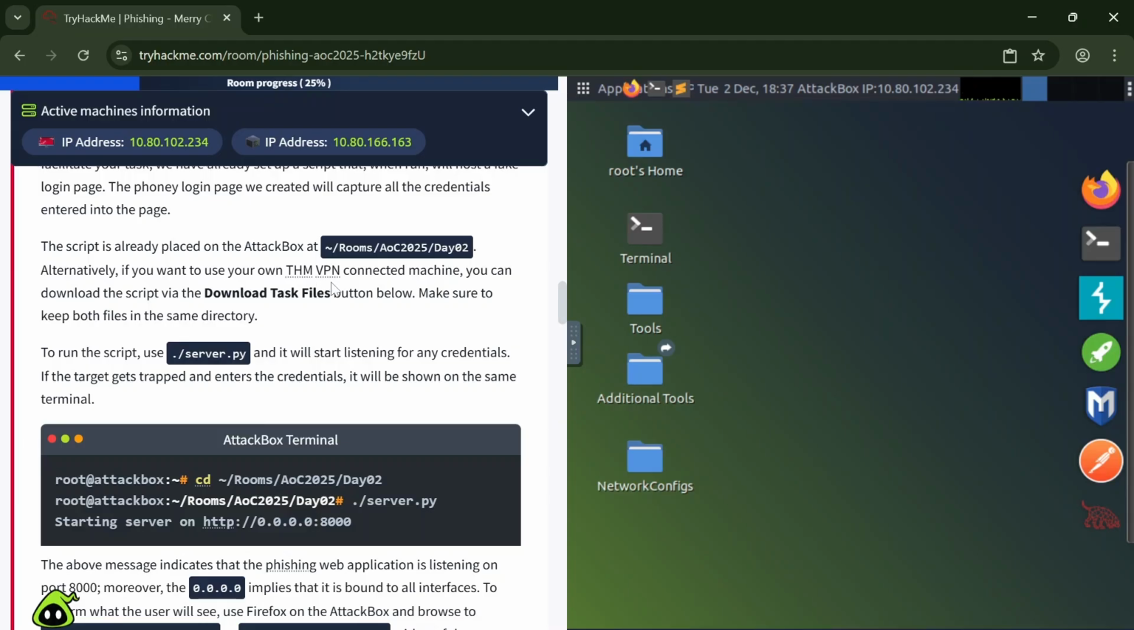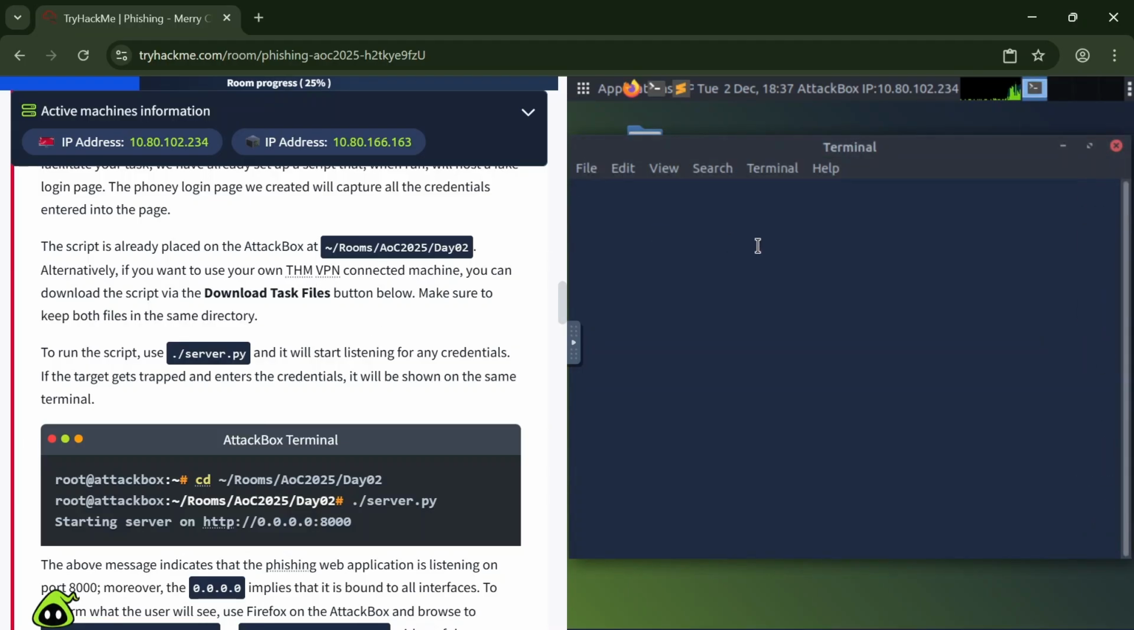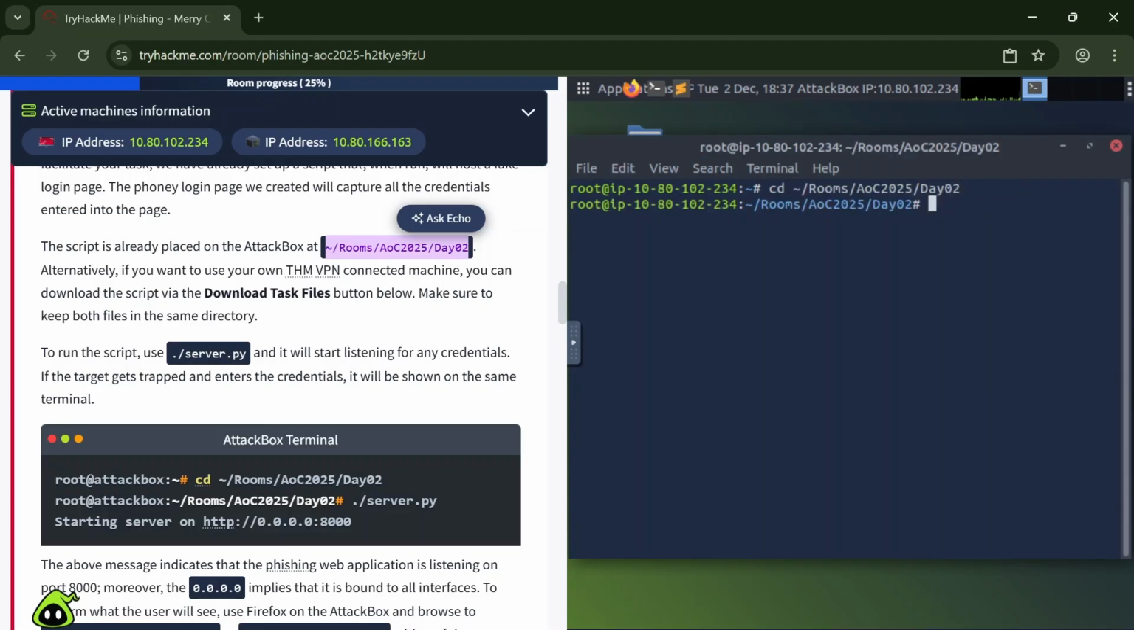Alternatively, we can use a TryHackMe VPN, but we already have this here, so let's quickly check that. Open up a terminal here, and it's currently here, so I'm just going to copy this to make it easy, and Control Shift V, pasted that twice. Okay, let's just put that back and go. And when we ls here, we have the server.py.